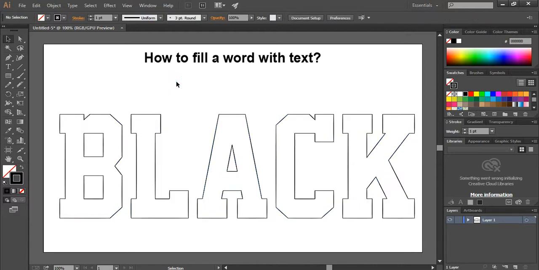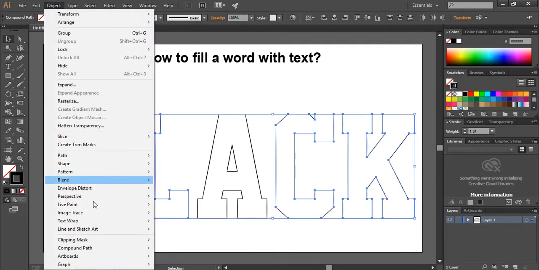Okay, so next step is we would need to select the characters with no inside spacing in it. So in this word, black, B and A has the inside spacing. You can see this space in B and this space is in A. So we would choose the remaining characters. So press the shift key on your keyboard, select L, select C, select K, go to object, go to compound path and click on release.